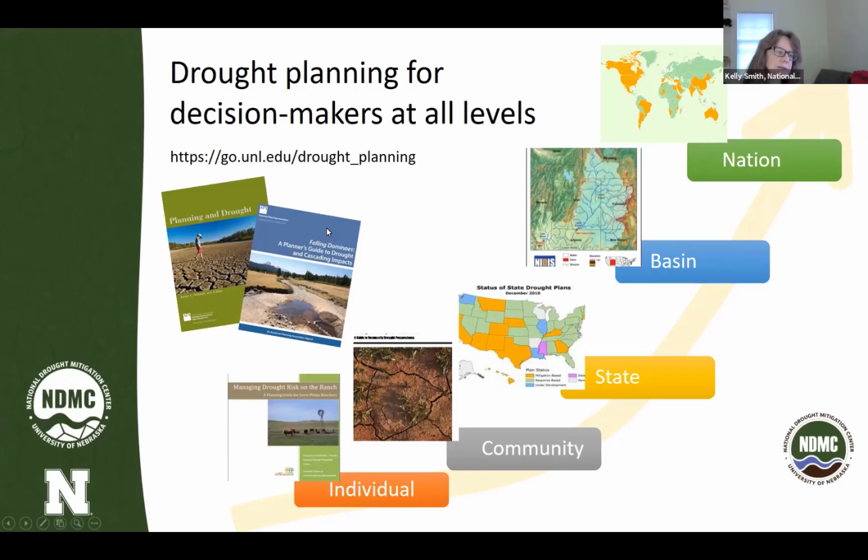And then more recently, there's this one with APA called Falling Dominoes, looking at drought and cascading hazards. That's also interesting and helpful. And that's written more from a FEMA perspective. They were the funder, and it's got a multi-hazard flavor to it.